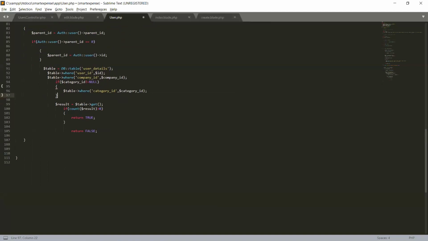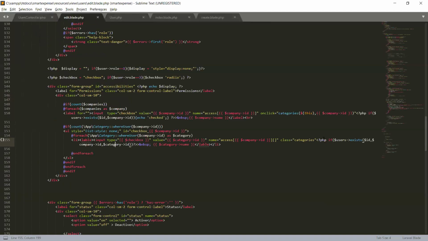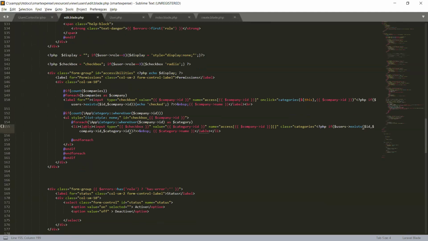So now get all the data from user details, and if count, if there is a result greater than 0, return true, otherwise return false. Okay, so hope it makes sense. So if there is a user in the user detail, then return true, because we are just giving the parameters in the table and checking the true or false condition in if user exists. If it is true, then echo checked. If these three parameters in the user exists function are true.